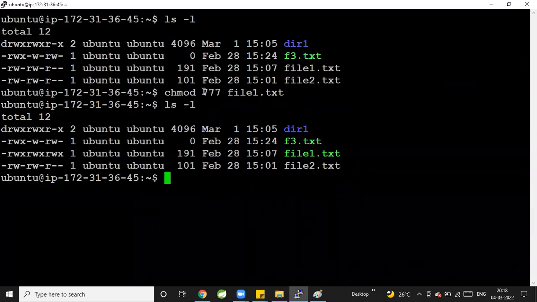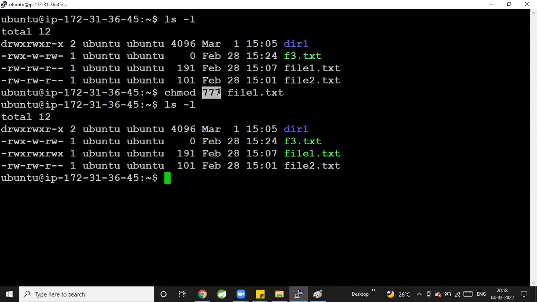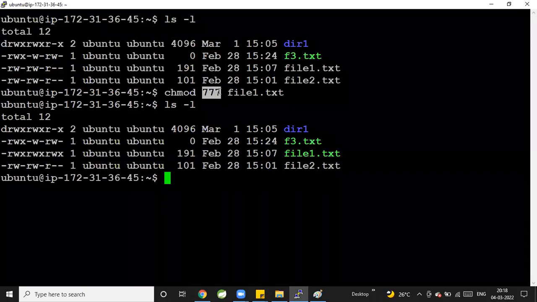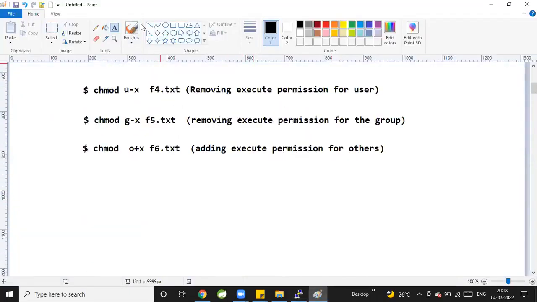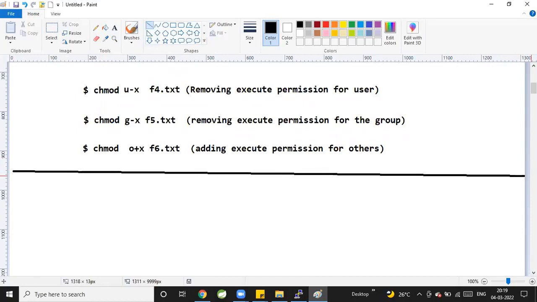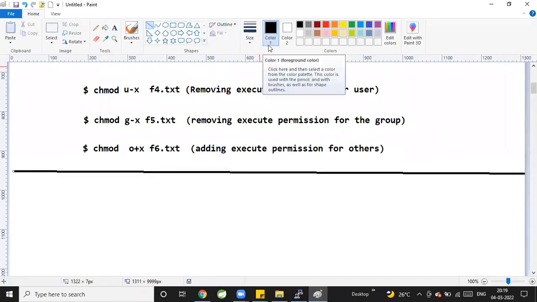This is called symbolic representation of the file permissions. There are also some numbers which represent file permissions. We can represent file permissions symbolically, and we can also use symbolic mode to modify file permissions. 777 is nothing but full permission for you.